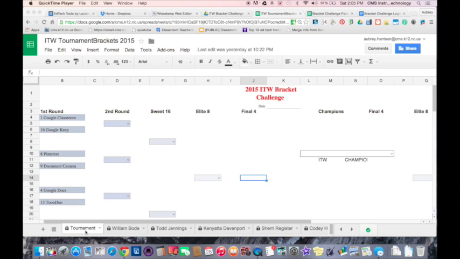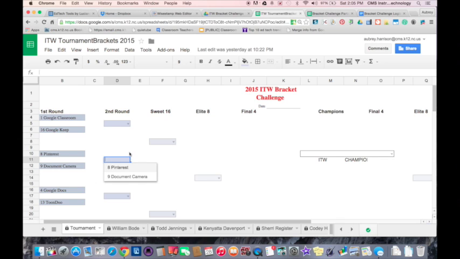You'll notice the first sheet is called Tournament. This is going to be the sheet that indicates all of the tools that actually advance. So we're going to have people vote on which tools they think have the most educational value. And based off of those votes, we will advance the tools that have the highest number of votes. And that's what this tournament sheet will be. It will be the actual results of the voting and everybody that advanced. So this is where you guys will be able to see that.